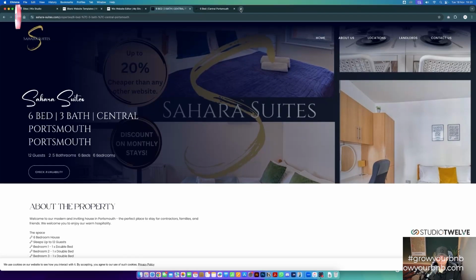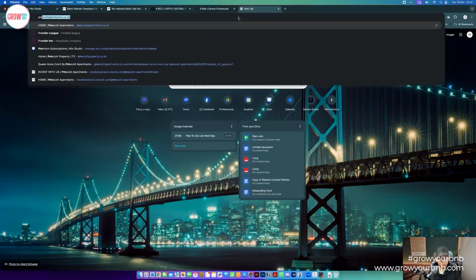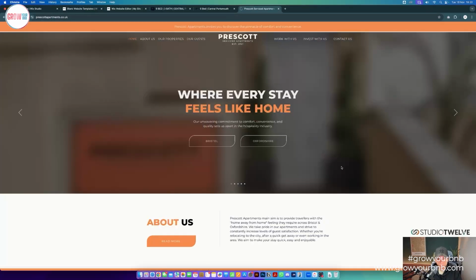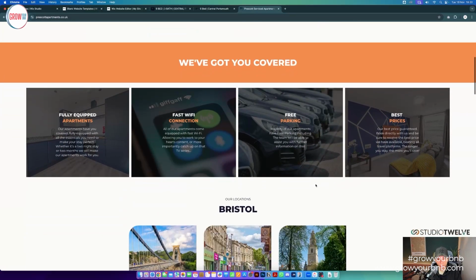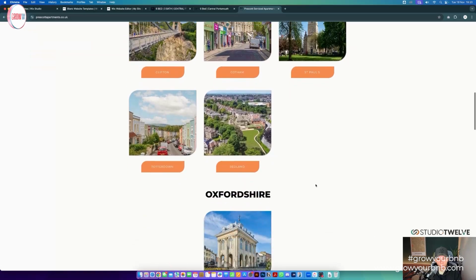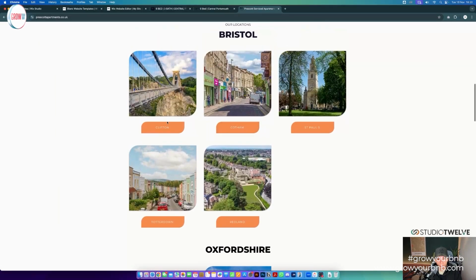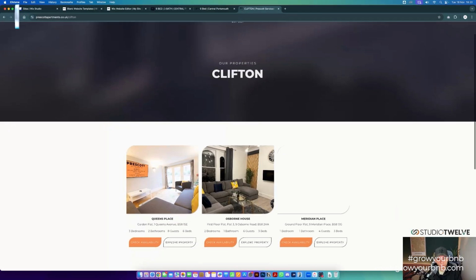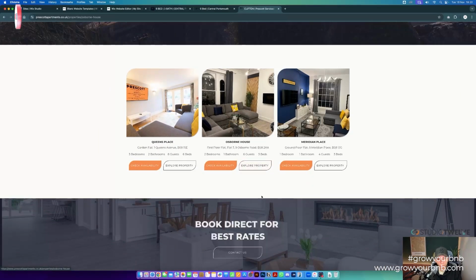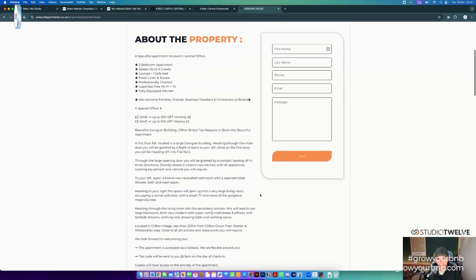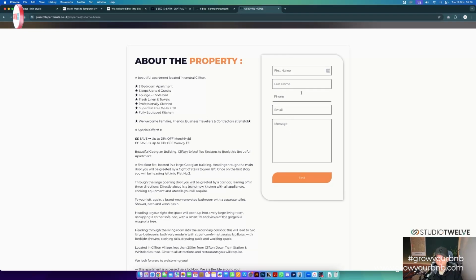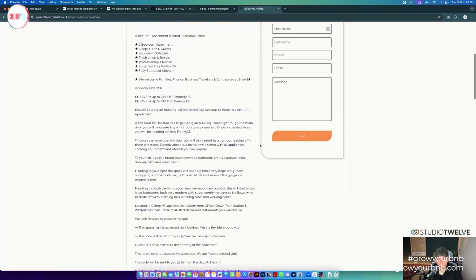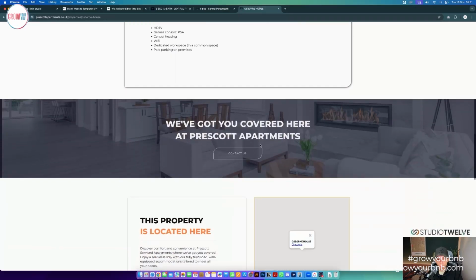One thing that you will see here is full information about the property itself. Another website that I wanted to show as well is called Prescott Apartments. This one is a much bigger website, if you ask me. If we go to Clifton, explore property, it works exactly the same. You can have a form there if you want. So again, you can plan this out properly yourself, but there are so many things that you can add to your website.